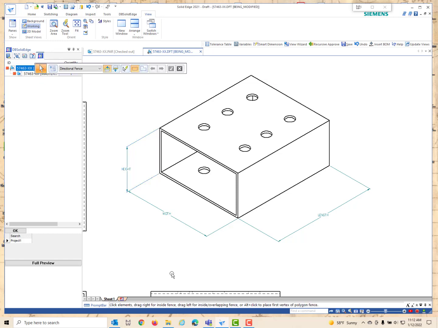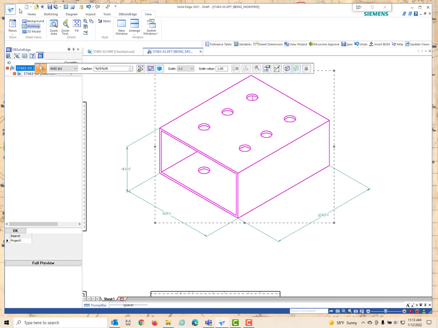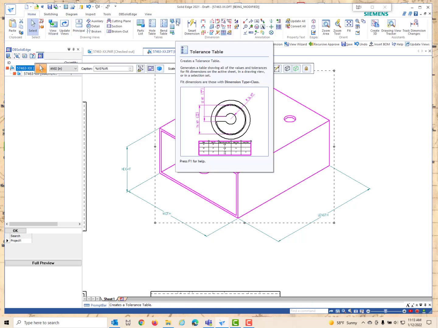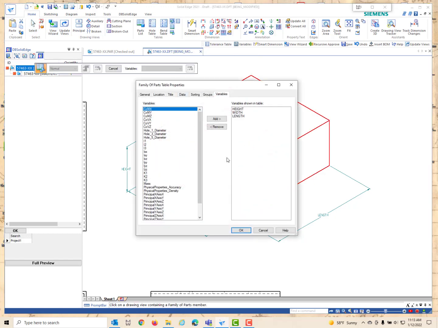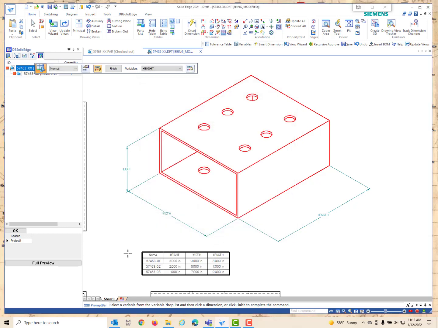So now that we have this information on here, what we probably want to do is select this view, and we'll go back here, and we're going to select the family of parts table. And now you can see that with this, the user can put in whatever kind of variables that they want to have on that table. So we're just going to have the height, width, and length in here. We're just going to select OK, and we can place that wherever the user wants to have it. So now it's easy to see the different members and their different dimensions for each one of those members.